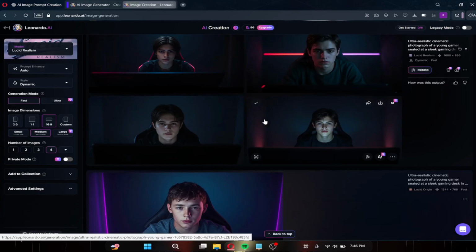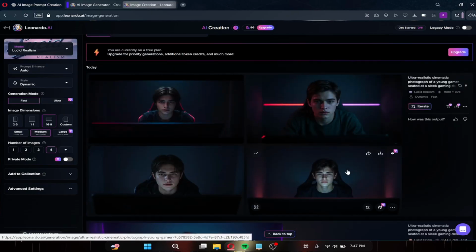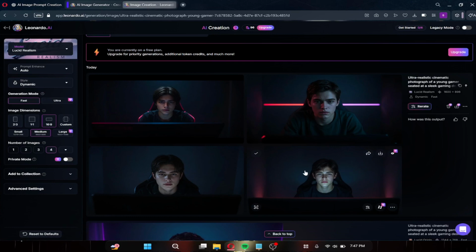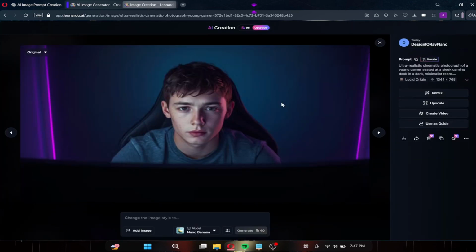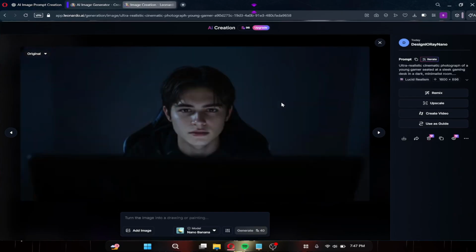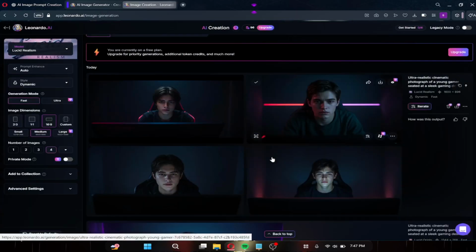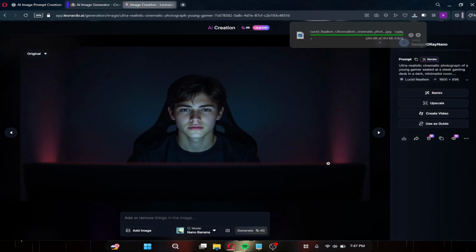Once you are happy with the result, download the image in the highest quality available. Leonardo AI usually allows high-resolution downloads, which is great for YouTube thumbnails, social media, and websites. This method allows you to generate AI photos and images without using Gemini at all. Leonardo AI gives you more control, better quality, and more consistent results, especially when combined with ChatGPT for prompt creation.